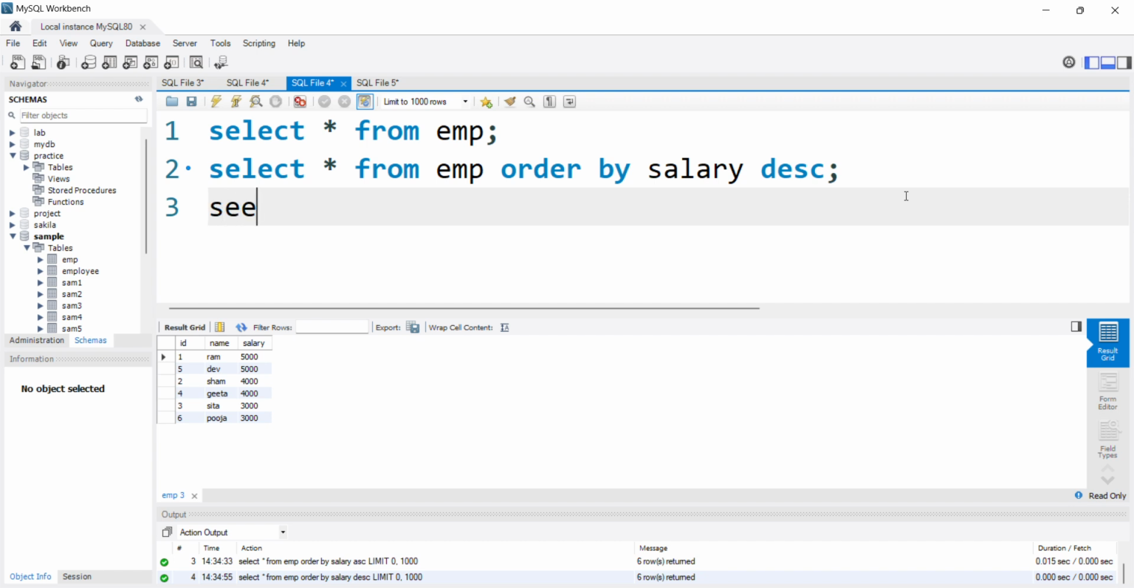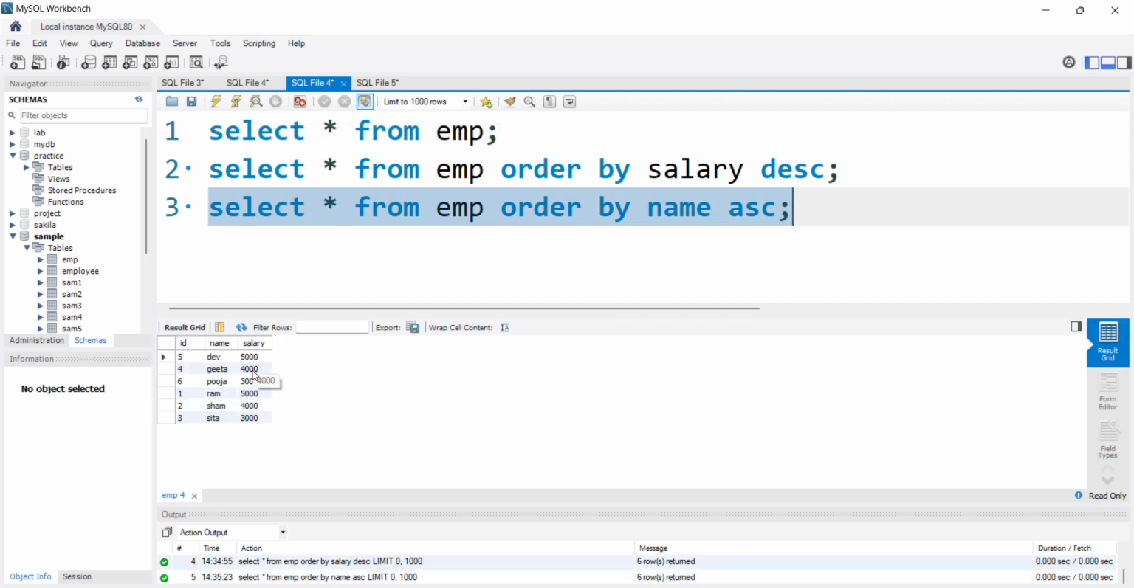Let's take another example. Select star from emp order by name. This time we will give the order on the name column, ascending. Run it. Now it will be showing the order from A to Z, like this.